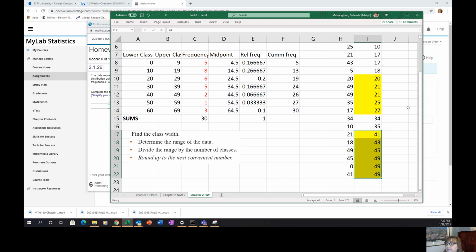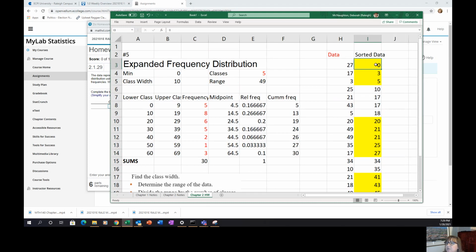Okay, so now I need to count. So to count these, I have 1, 2, 3. You can also go over here and go equal count. If it's big, this might be helpful. Count and then highlight this, and it'll count them for you, and that group has 3.